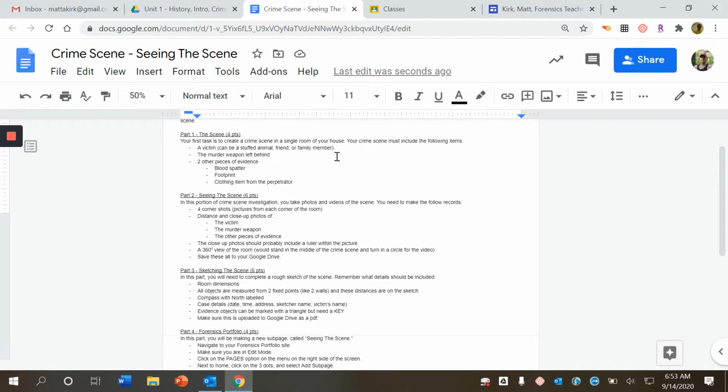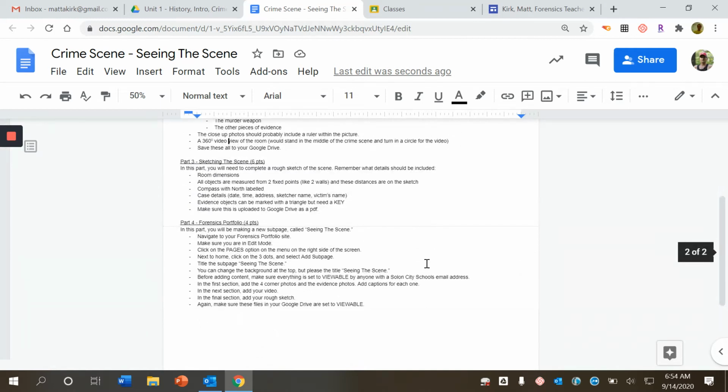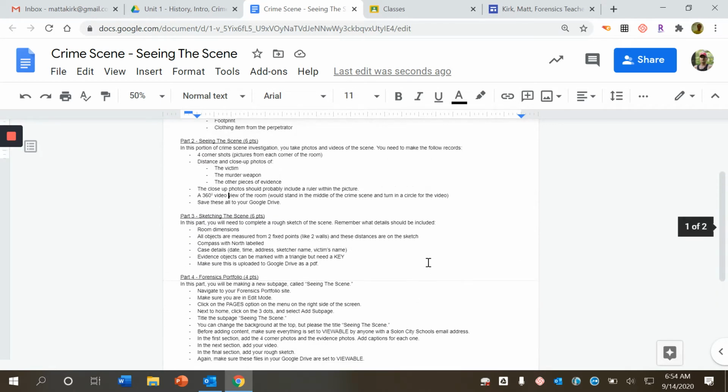So remember, when we're seeing the scene, we take a shot from each corner of the room. And then remember, we have to do distance and close-up photos. And then something else that we're going to do, a 360 video view of the room, where we stand in the middle of the room and slowly do almost like a panoramic 360 turn video, and a rough sketch as well. And then we're going to upload it to our forensics page.